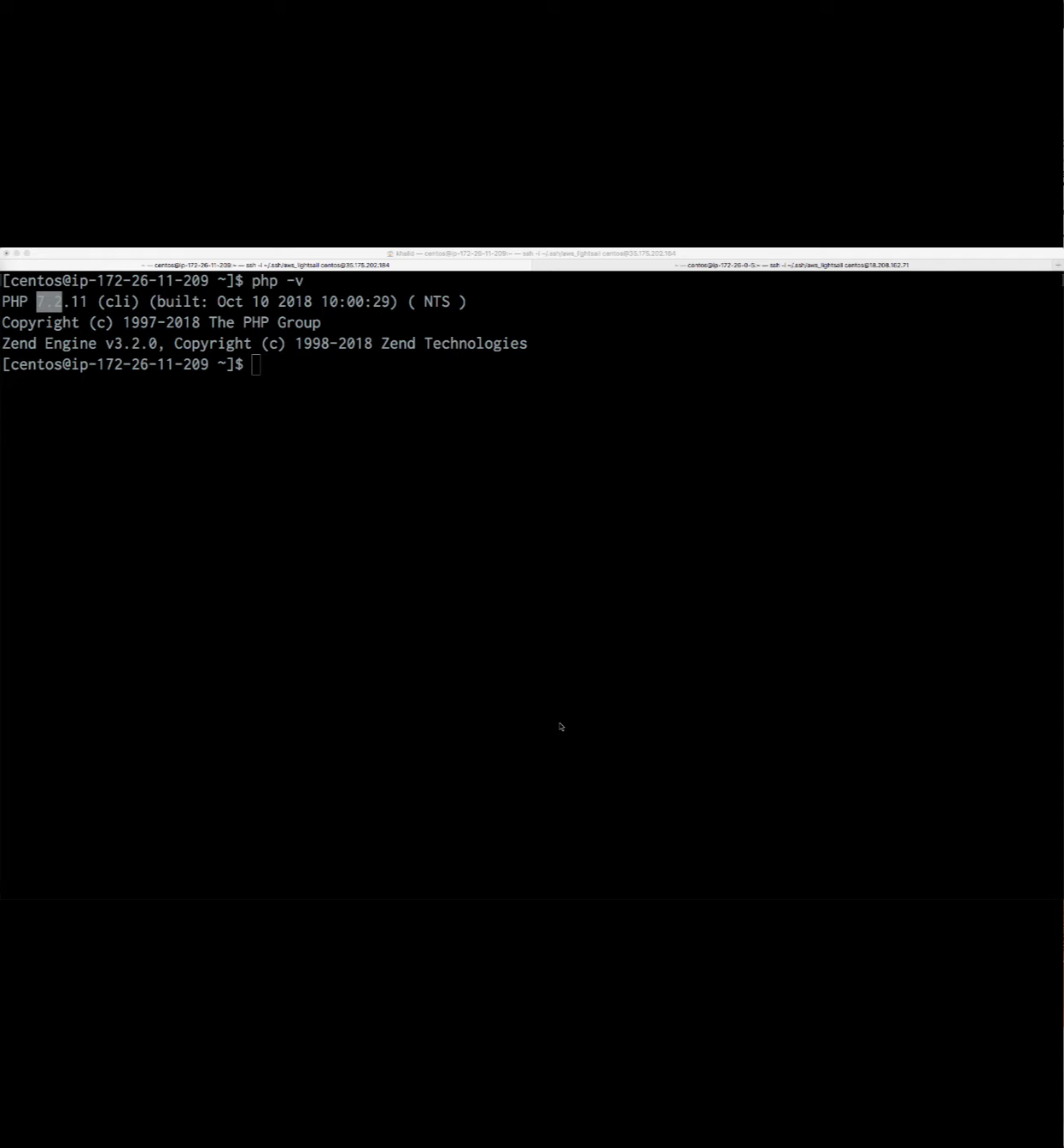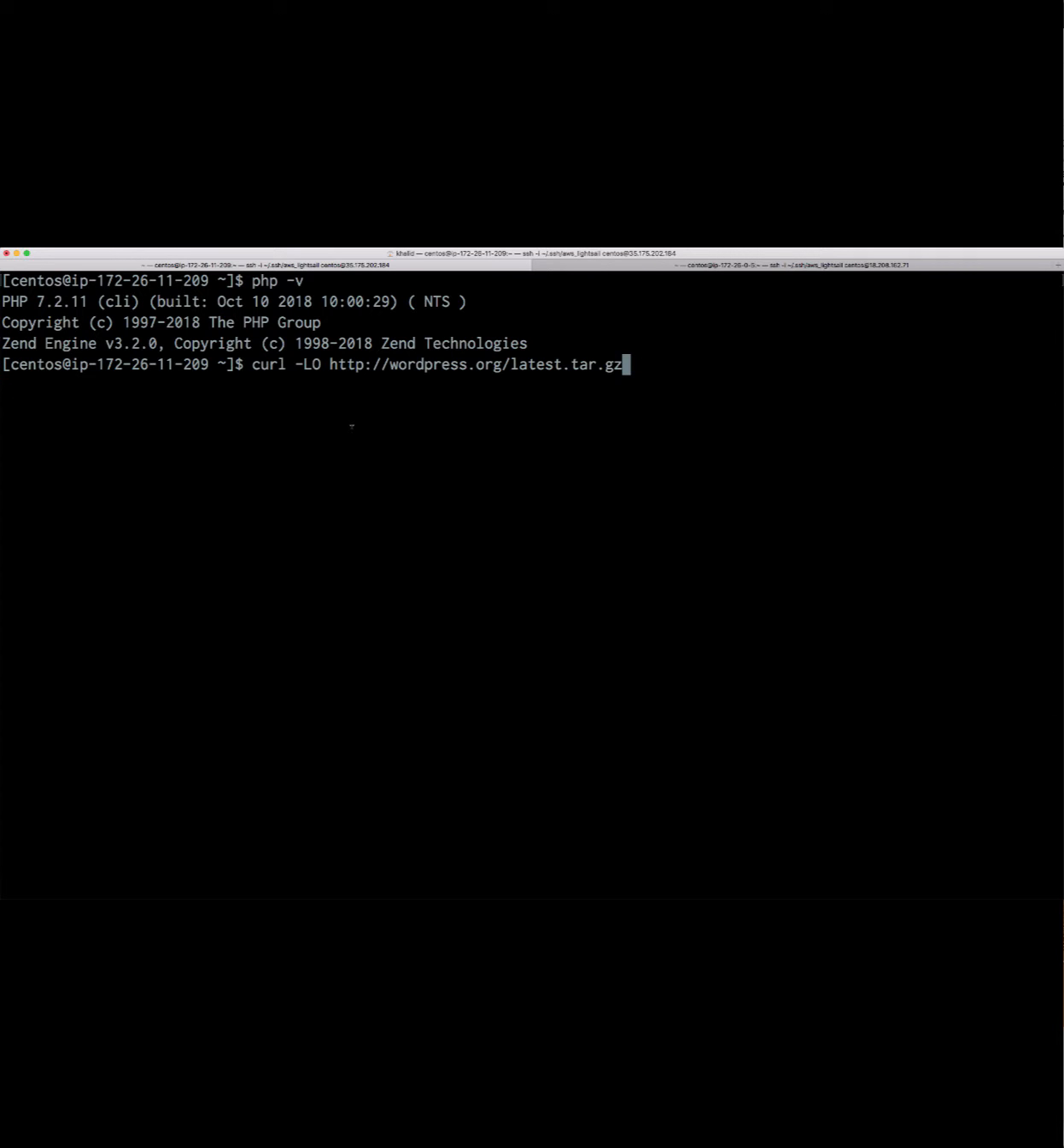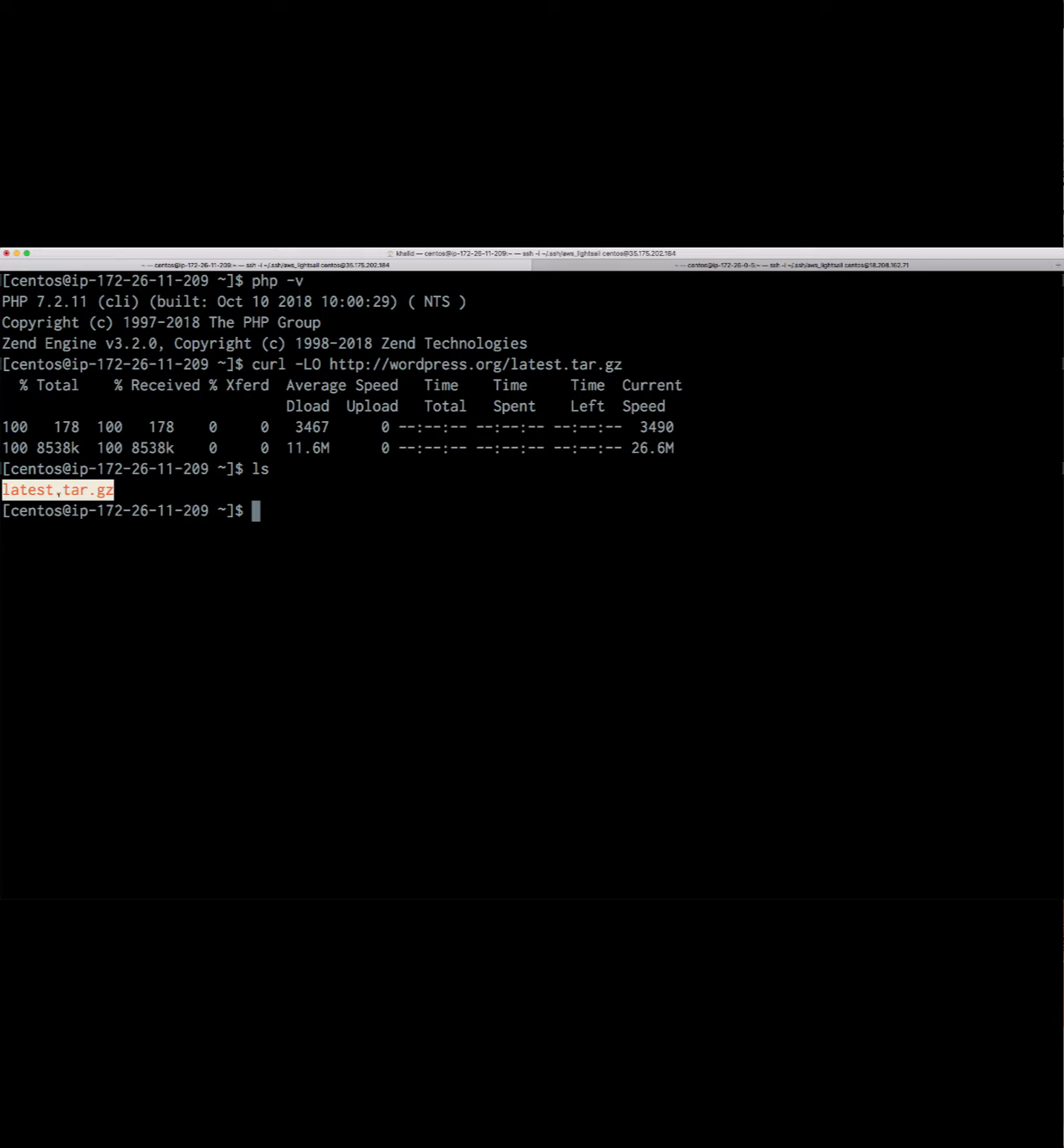So next is to download and install WordPress. So we'll use curl to download the file. We need to use the -L option to follow the redirect, okay, and download this file to the current working directory, the present working directory, and then we need to extract it. So if I do ls, you should see the file has been downloaded.